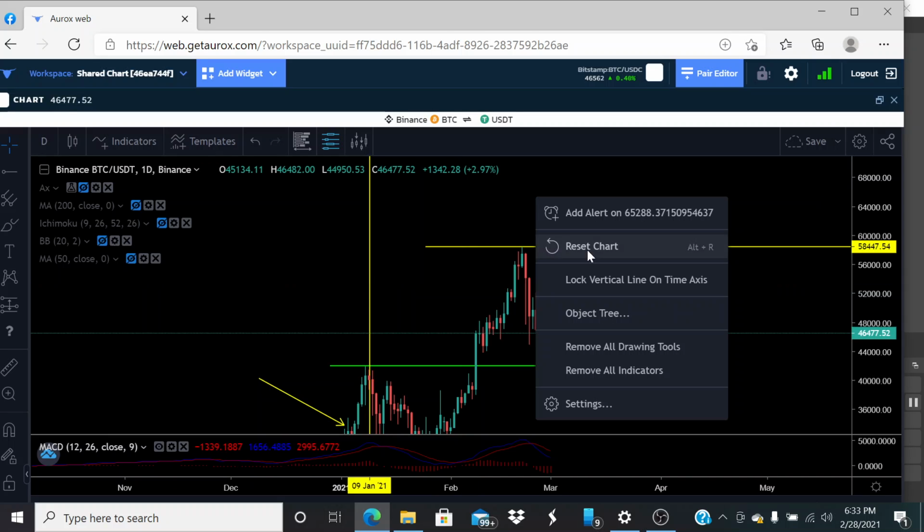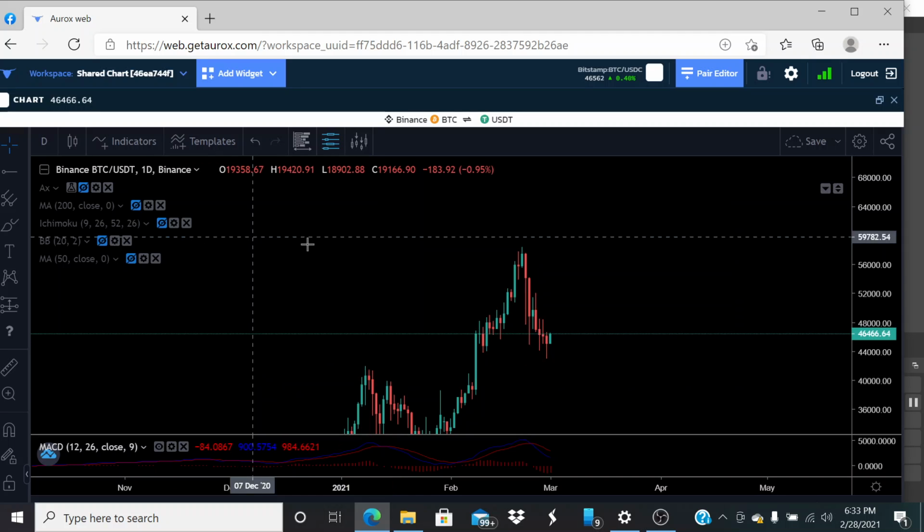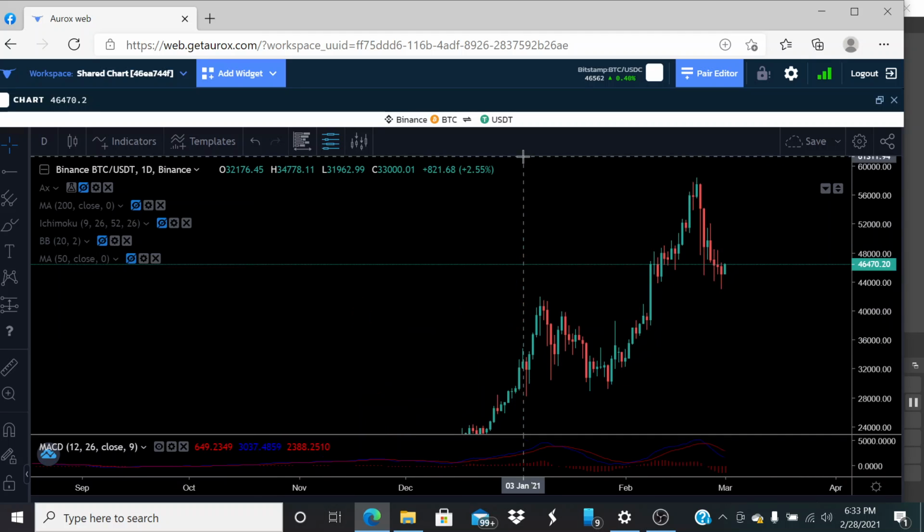Okay, so remove all drawing tools is what you want to do. That won't remove all your indicators, so that way it leaves them on there. That's a hassle to put them all back on. But now that I have your attention, let's go ahead and show you guys what these lines are all about. That's what we're here today to do.